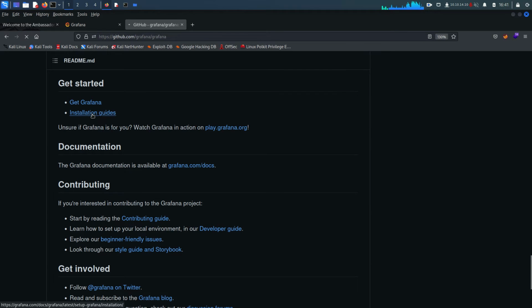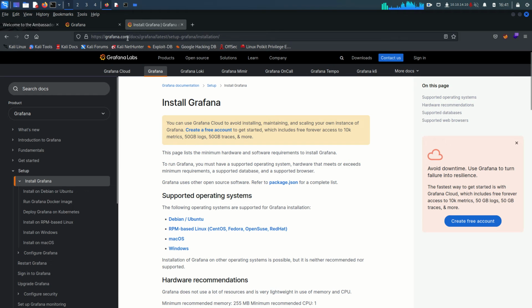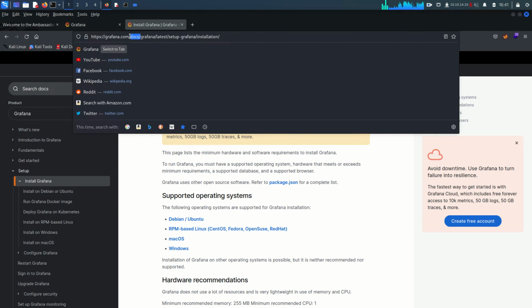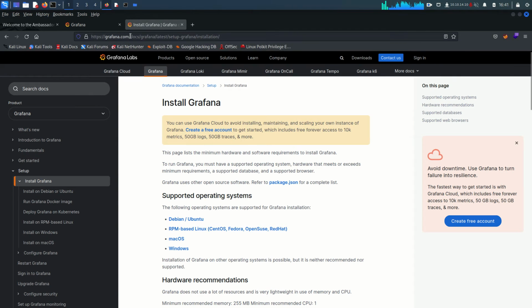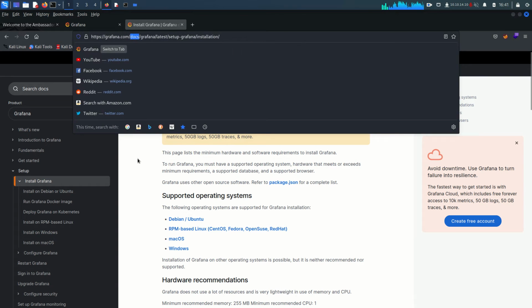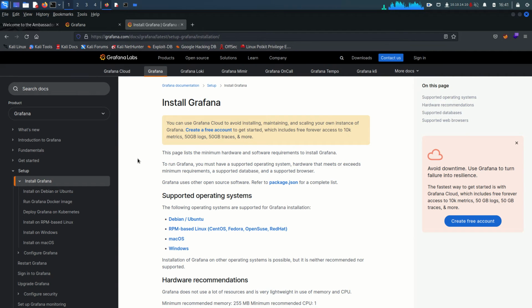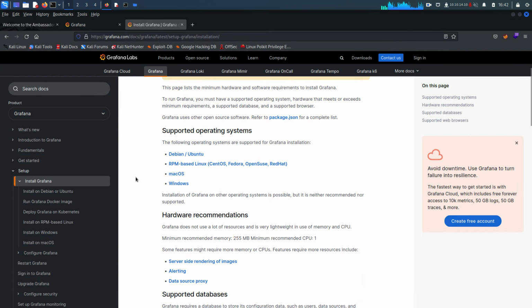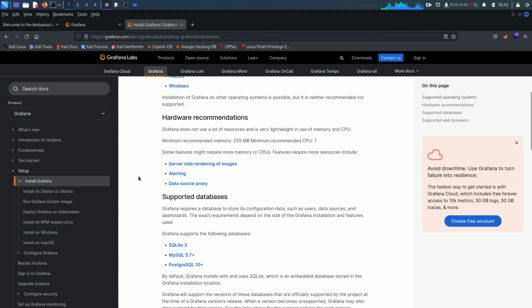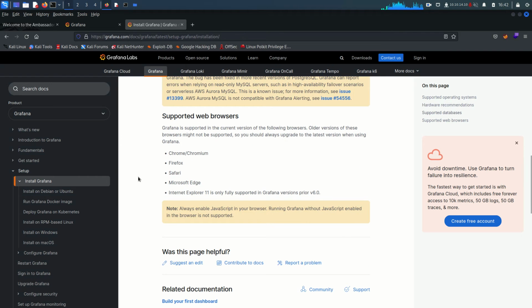Installation guide. Let's go to the installation guide. There is also documentation, and it is inside the docs directory, you can see here. So the thing is, we should go to the documentation of that particular application and try to understand the directory structure of the application whenever you build it. So that was my purpose. Okay, so let's see. Installing Grafana. Install on Debian or Ubuntu.